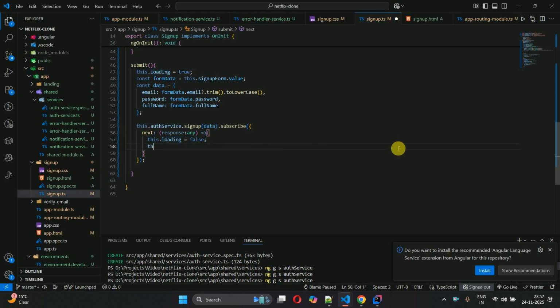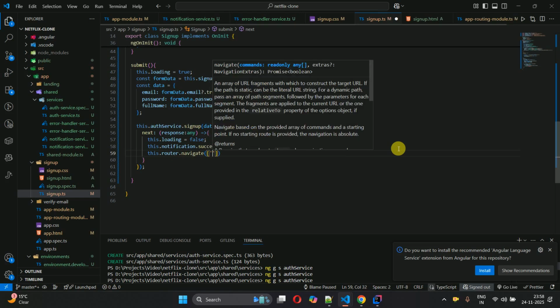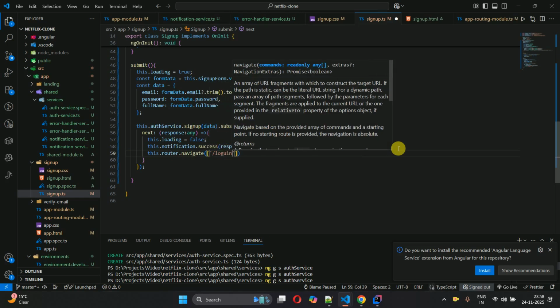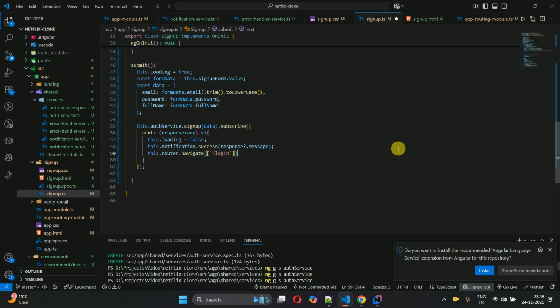And then I want to notify the user with a notification: success response, and here response.message. Then I want the user to be routed, so here use router.navigate, and in this case we want /login. I want to route to the login page after a successful response.